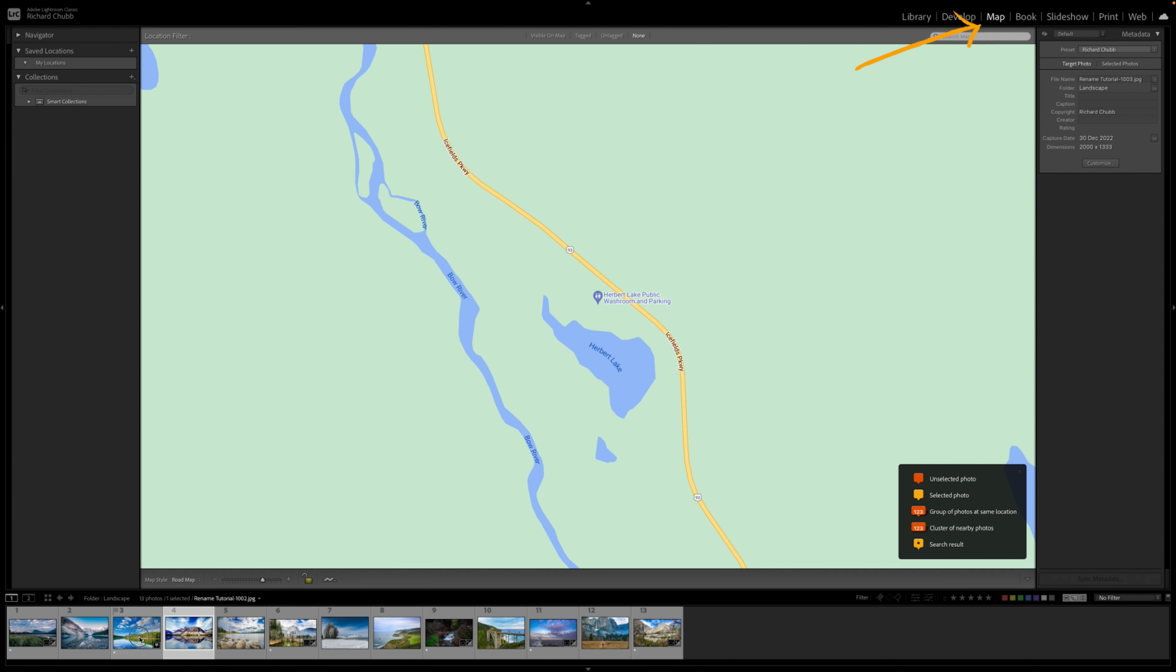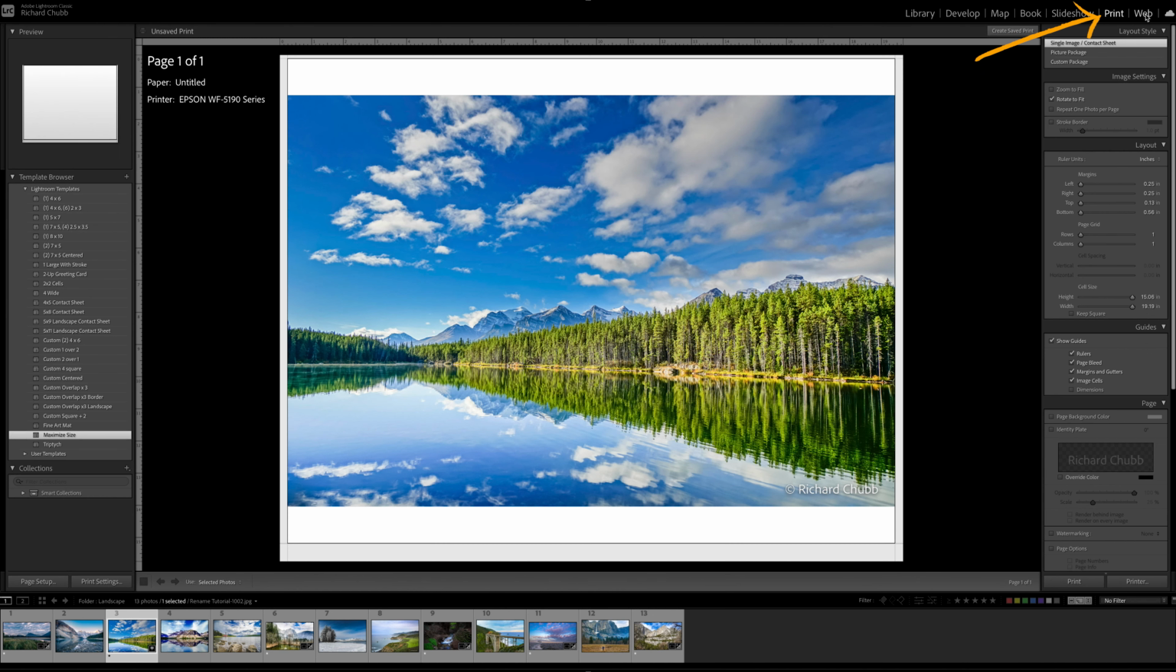Moving on, the map module is another great feature. You can tag your photos with GPS coordinates, and Lightroom can show you exactly where that photo was taken, which I love using, and I think that is pretty cool. There are 4 other modules: the book, slideshow, print and web modules, and we will touch on these, but they're not ones that I use.